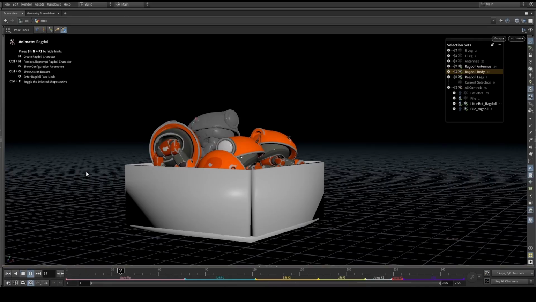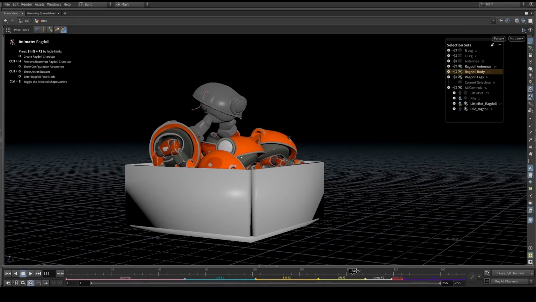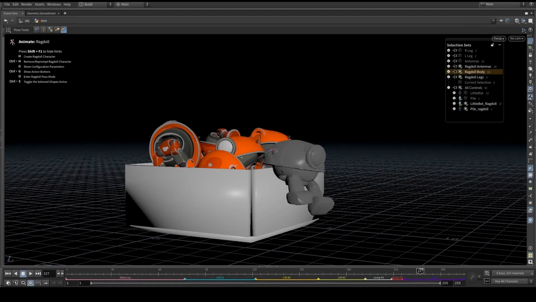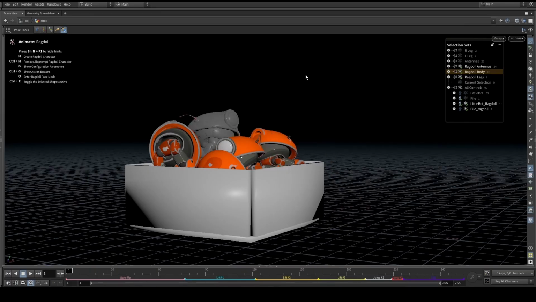So if I play now, we should see that our antennas are going all over the place, whilst our character is just following our input animation. And you can see that it is actually following the input animation through with the fall also, right? This is because we just reloaded the animation, and now we have that stuff sent through Ragdoll as well.